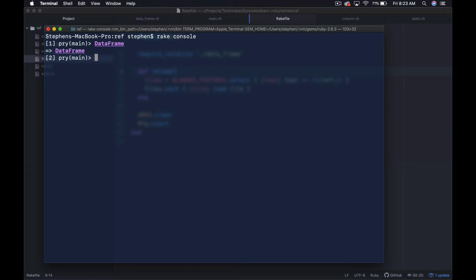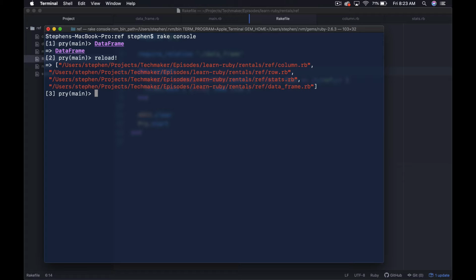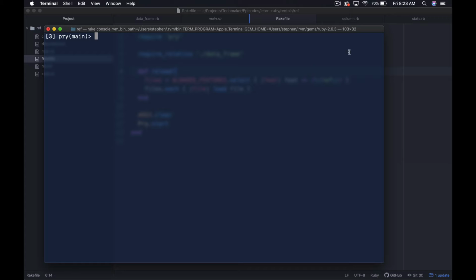Now, what's really cool is I can actually just say reload. So let's say that I made some changes to the files and I wanted them to take effect. If I say reload, it's actually going to look at all of the files in my current directory that got loaded whenever we ran rake console, and it's going to reload just those files. So that's pretty slick. And in combination with the other helpful advice I got with Control L, this is going to make my life a lot easier. So I really appreciate all the feedback you guys are giving me.